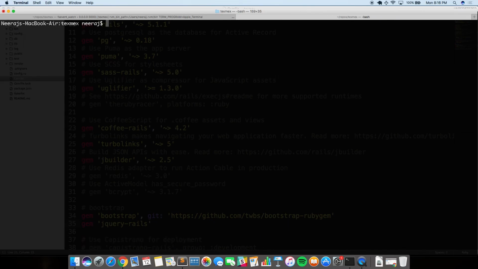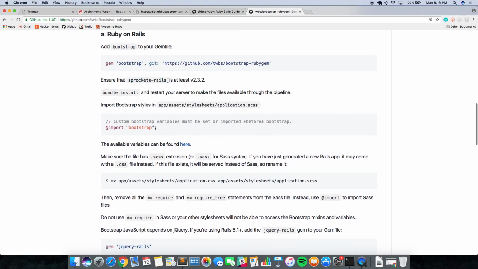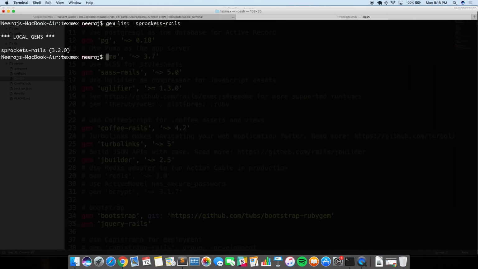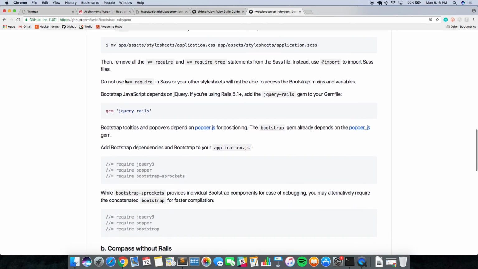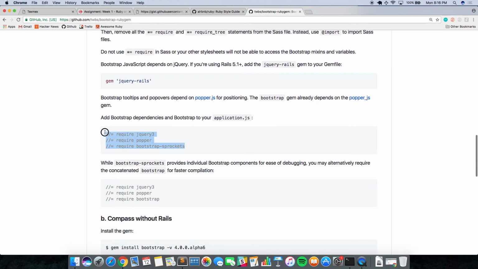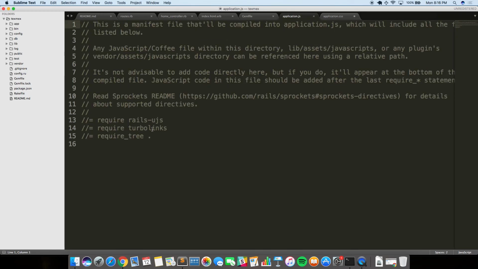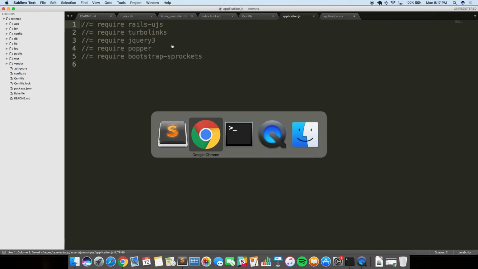Cool. And earlier it asked us to look at Sprockets Rails, right? It said verify that's at least a certain version. So we'll just do that real quickly. All right, we'll just say gem list. It's version 3.2, which is fantastic. So it's more than what we need for the specifications here. And the last part is adding in dependencies to the JS side. So it asks that we add in these three to application.js, which we'll do. So require tree isn't really all that useful, so we'll delete it. And we'll do application.js. Great.